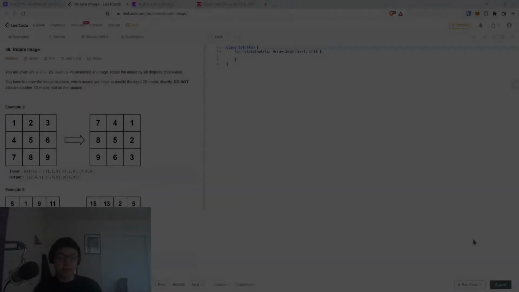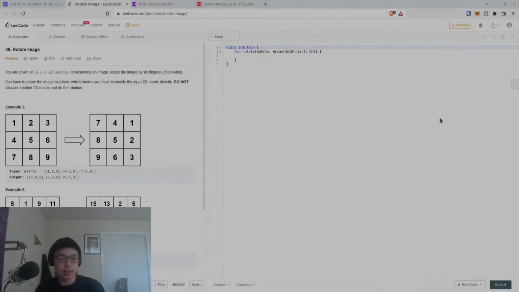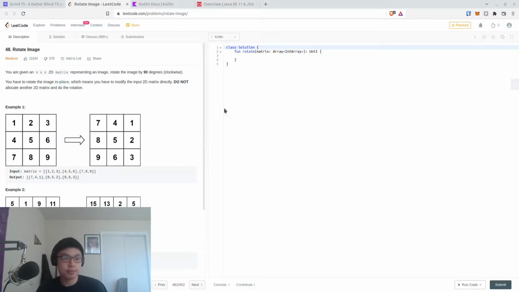Alright, let's get started on the second problem of the day. This is LeetCode number 48, Rotate Image. You're given an n by n 2D matrix representing an image. Rotate the image by 90 degrees clockwise. You have to rotate the image in place, which means that you have to modify the 2D matrix directly. Do not allocate another 2D matrix and do the rotation.